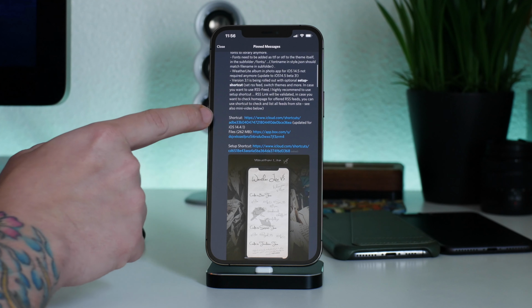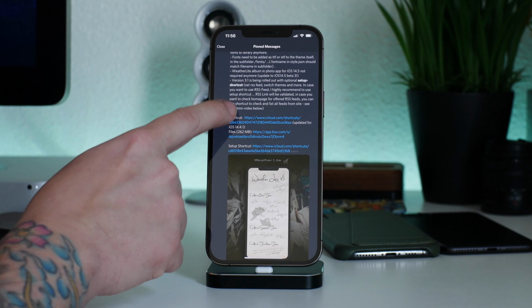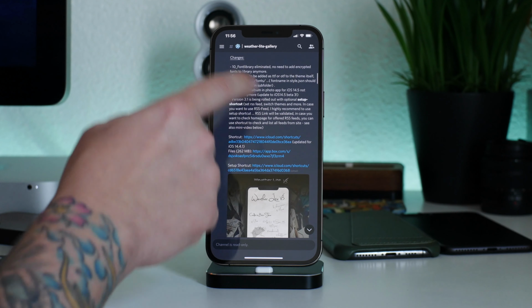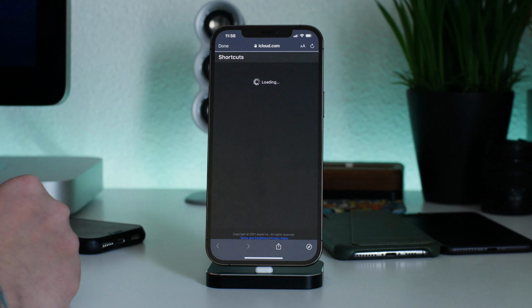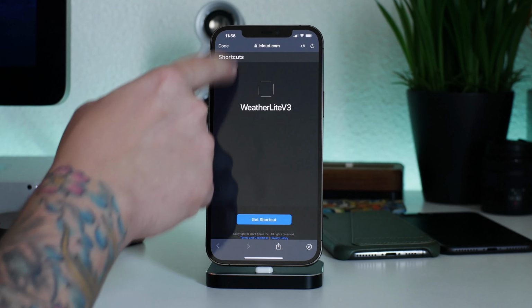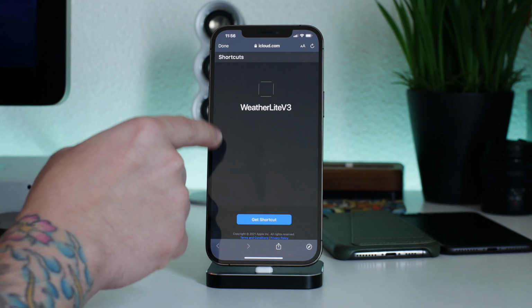So the first thing we're going to need is the main shortcut. As you guys can see right here, just click on that link. Actually, I clicked on the post. Now let's click on the link. And one issue here is sometimes this won't load. I want to cover this as well really quick.